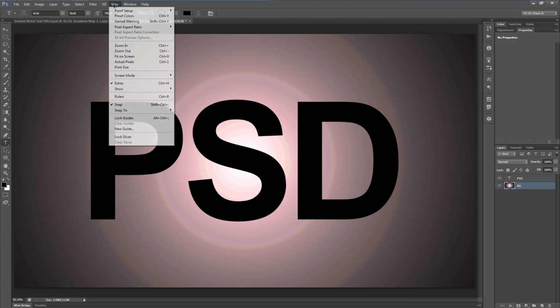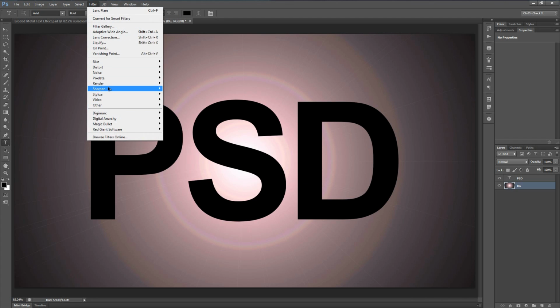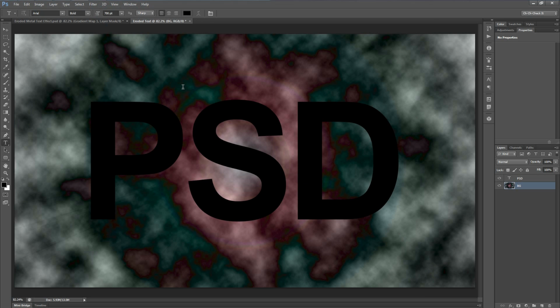And then we'll go to Filter. Oops, that's View. We'll go Filter, Render, Difference Clouds. And so now we've got this random craziness going on, but we want to desaturate it by hitting Ctrl+Shift+U or Command+Shift+U if you're on a Mac.